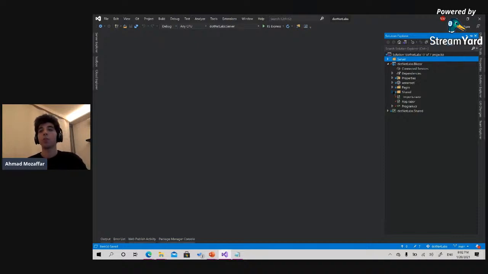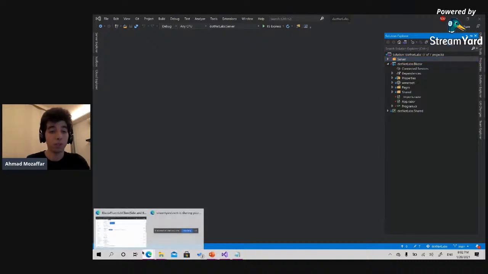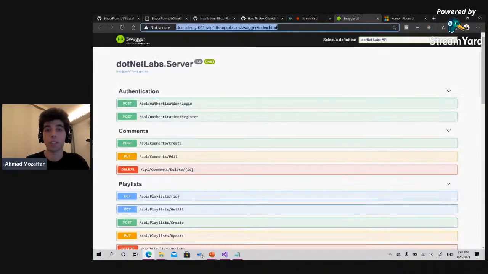OK, so now we should talk about the next part, which is setting up the HTTP client and the authentication for our system, and to provide this in a very easy way to all other pages so they can build on top of that. So let's go first into the Swagger UI.